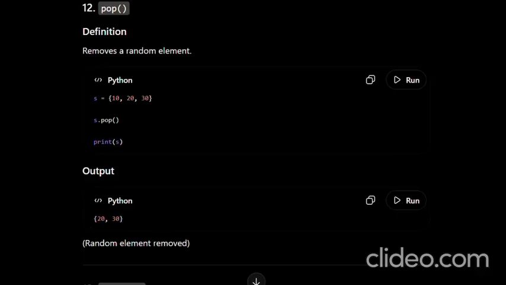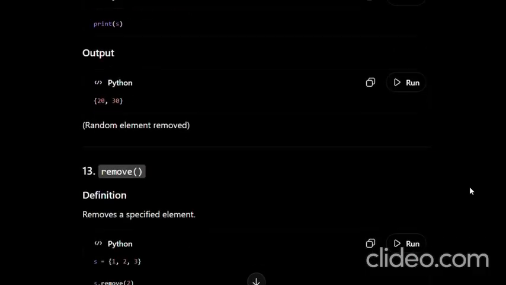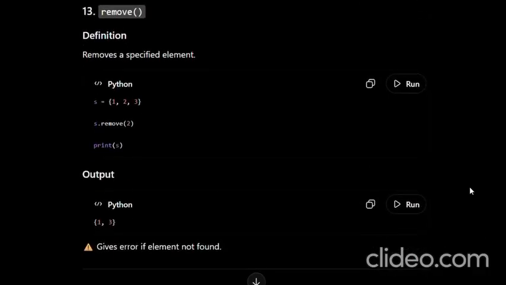Then we have the pop method, that's similar to the list pop method. It removes a random element basically because set is an unordered data type. That's why it will remove a random element from the set. Basically, we just have to use the method, and it will remove a random element from the set.